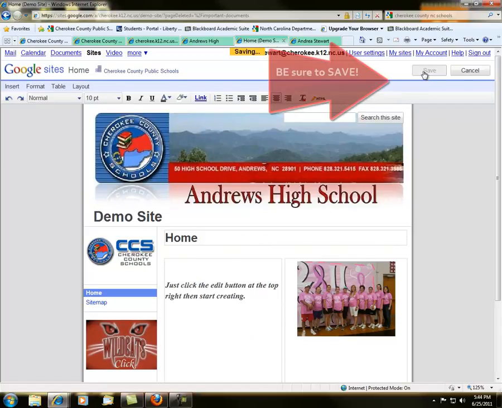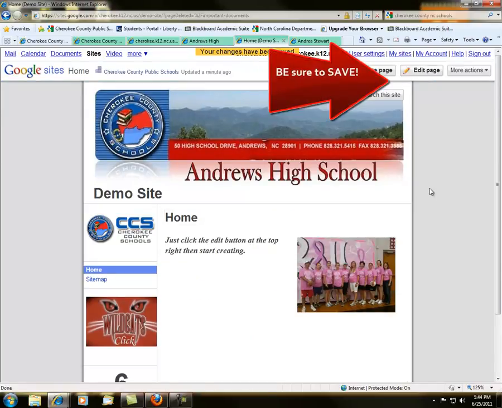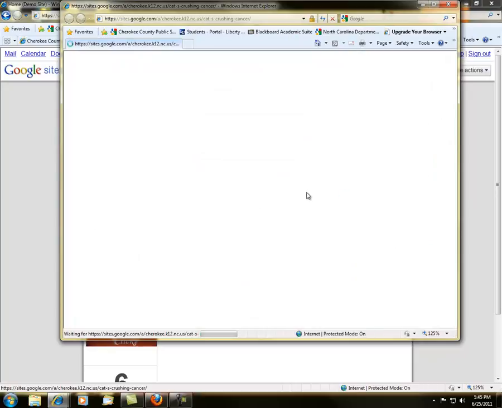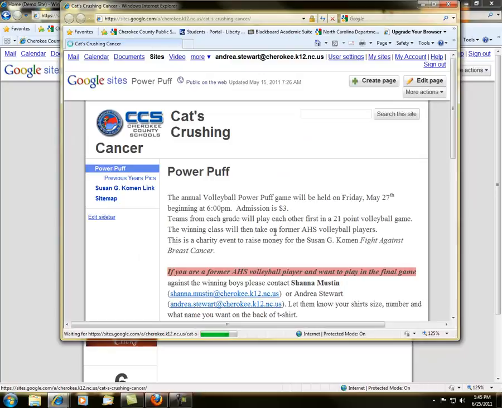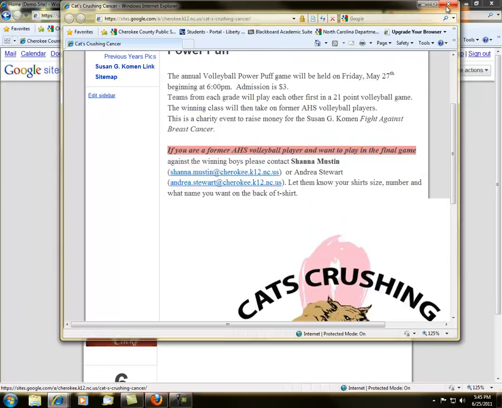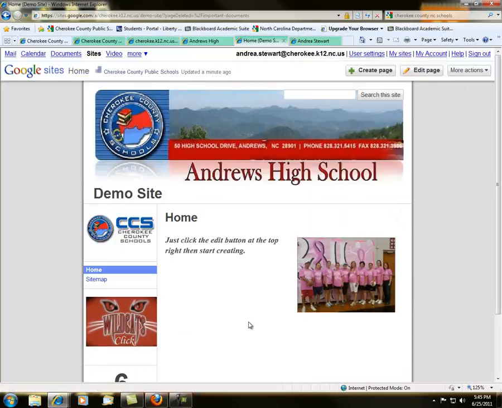I'm going to click save, and our settings have been saved. If you don't click save and you try to exit the page, it'll ask you, are you sure you want to leave and not save this? So you'll have that opportunity to save it. Now we get the little hand, we'll click it, and it'll take us right to the Cats Crushing Cancer site. So you can link things out of here to other places. Pretty easy, not very difficult to do.